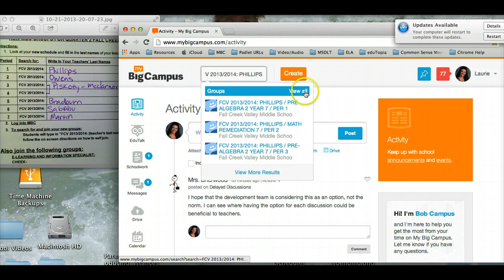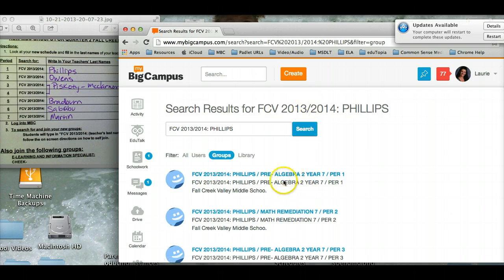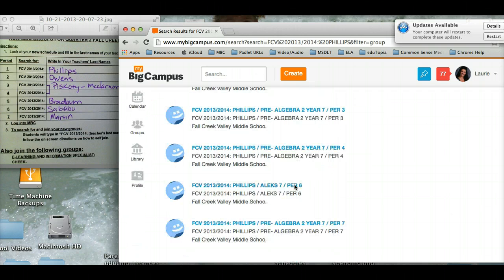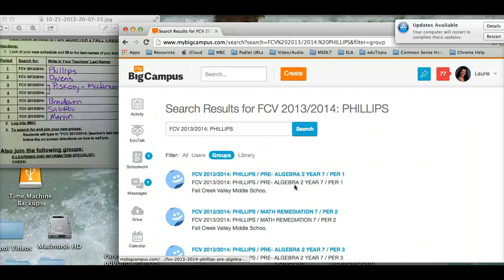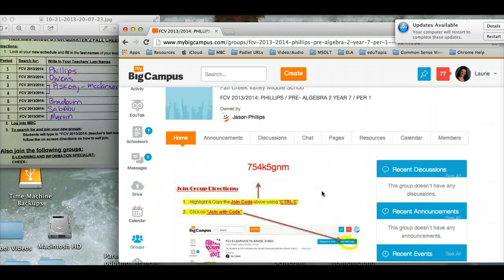And as you can see, there are several Mr. Phillips groups. I'm going to click on View All, and I'm going to choose what period I have him. Here are all Mr. Phillips's groups. I obviously have him for period 1, so I'm going to click on this one for period 1. Once I click on that, there will be online instructions on how I can join his group.